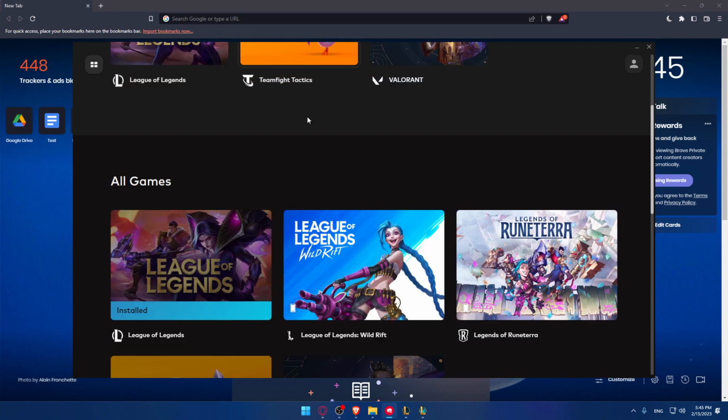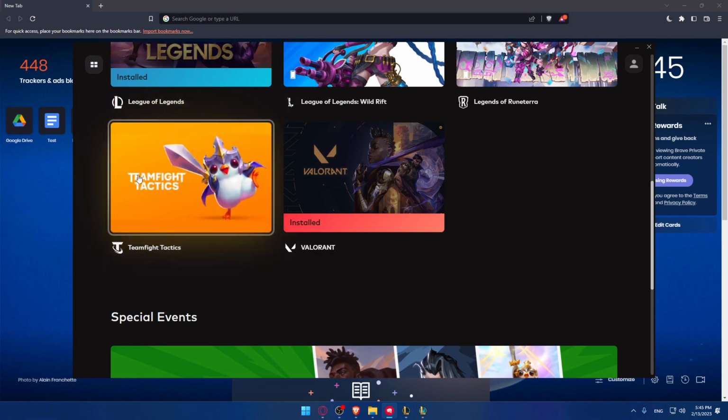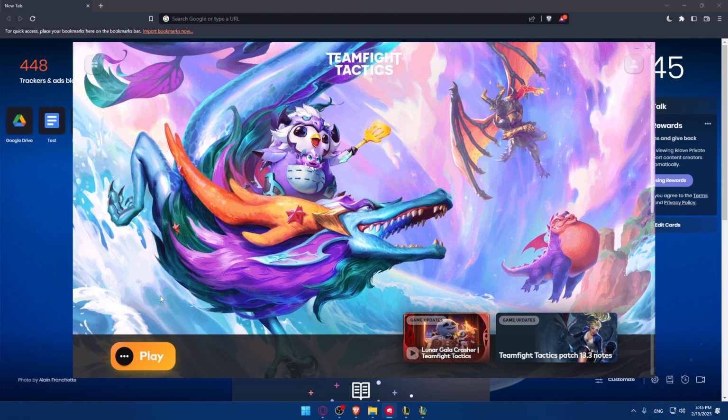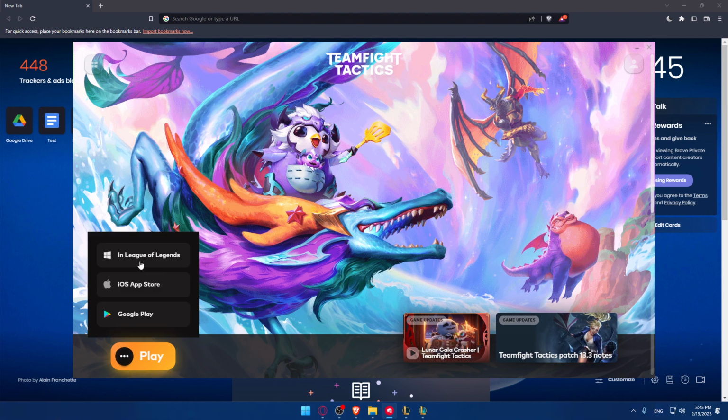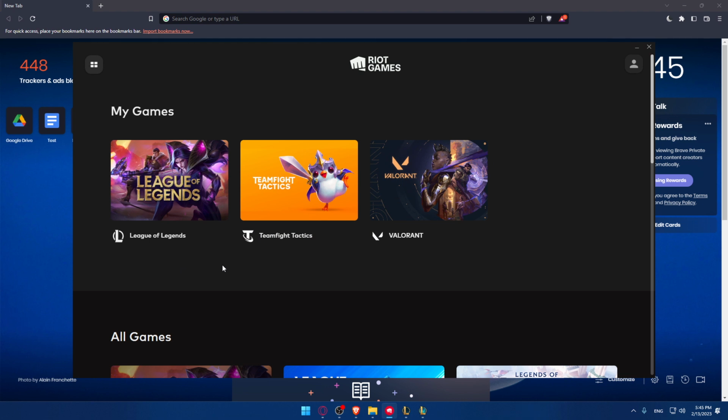If you don't, you'll have to scroll down a bit until you reach all games, and make sure to go into Teamfight Tactics. And from here, you'll be able to install this through the League of Legends client if you're using a PC, through the App Store if you're using an iPhone, or through Google Play if you're using an Android. Once it's downloaded, you will have to open it up, and of course, they will ask you to log into your account. If you have an account, just go and log in. But if you don't, you'll have to go and create an account. Of course, through your browser, you'll not be able to create an account here.